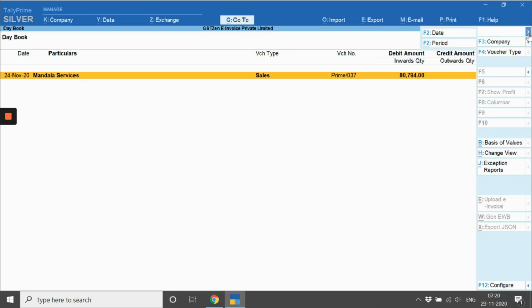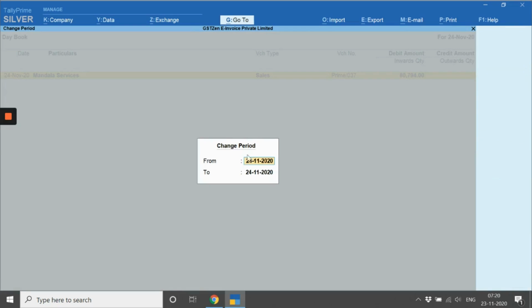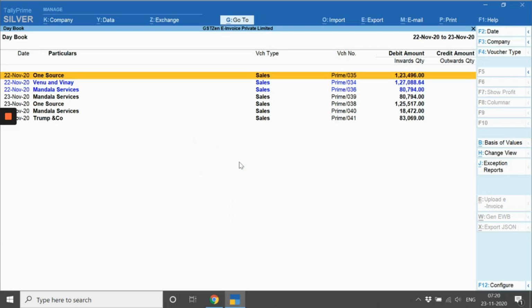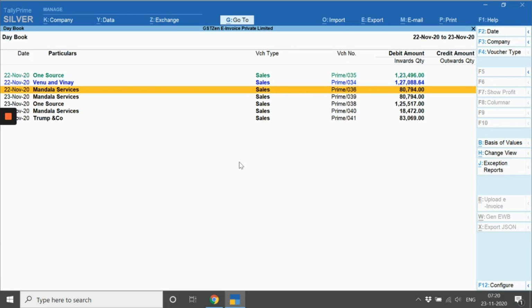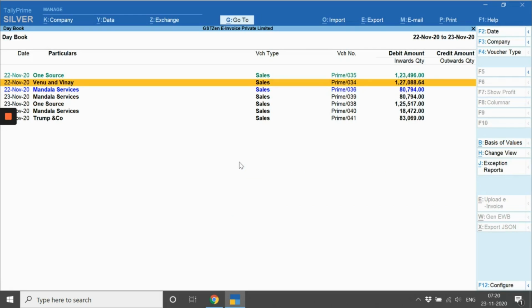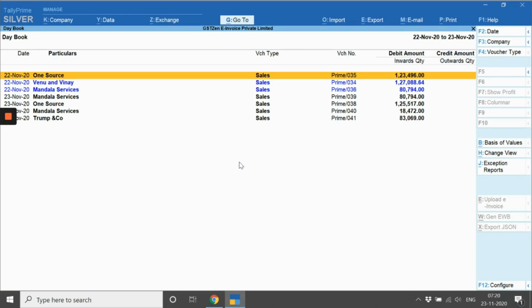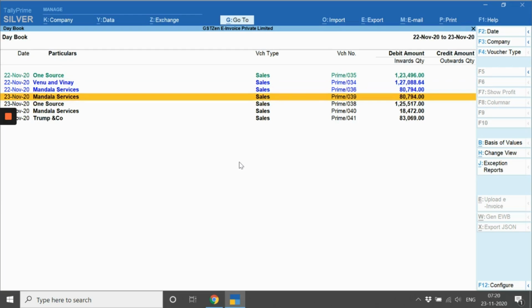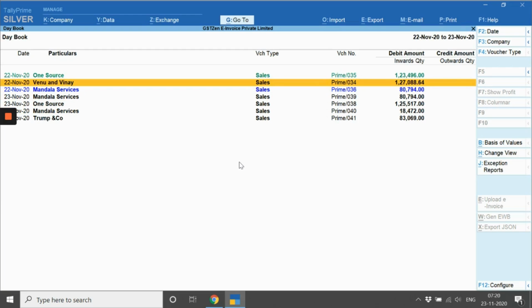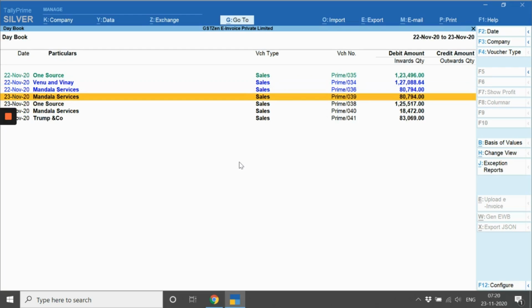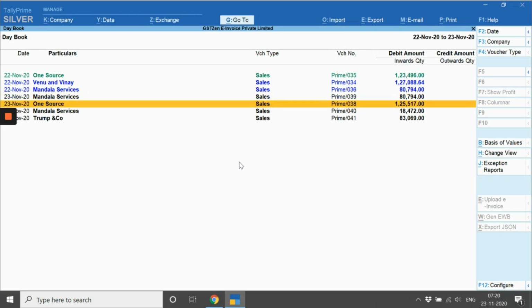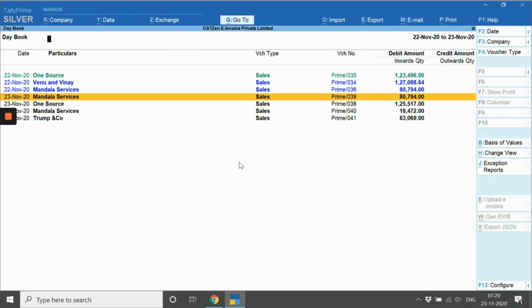Let me choose the correct date. You can see the e-invoice vouchers color-coded. Ones in green indicate that the e-invoice and e-waybill have been generated. Those in blue indicate that the e-invoice has been generated. And ones in black are pending generation of the e-invoice. Let me open one of these vouchers.